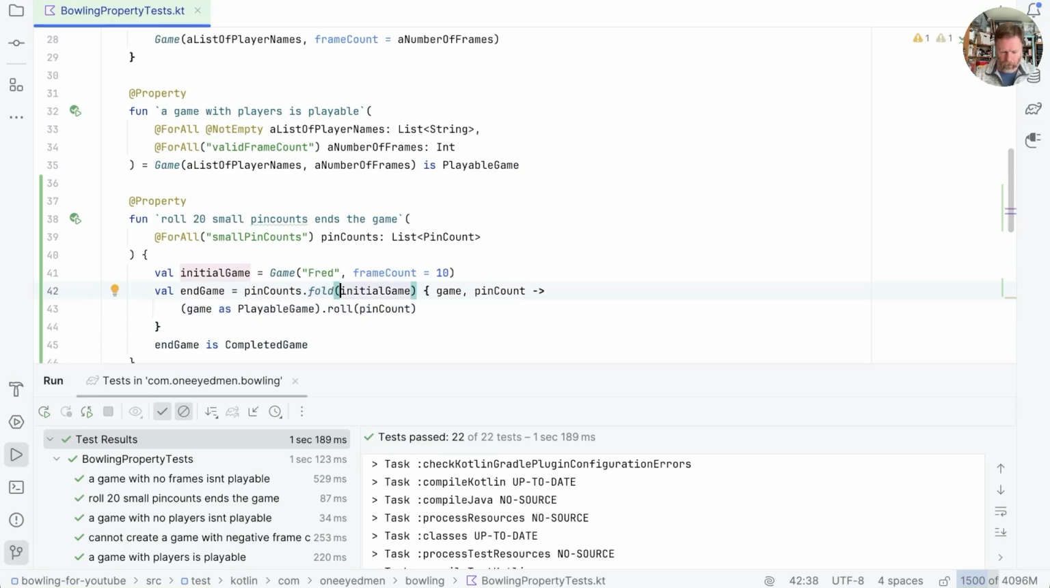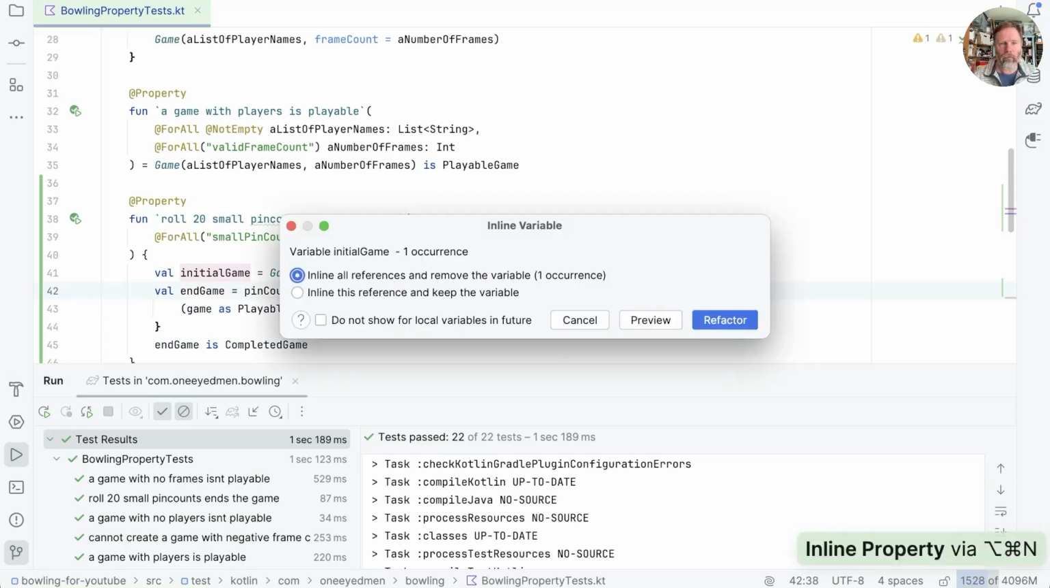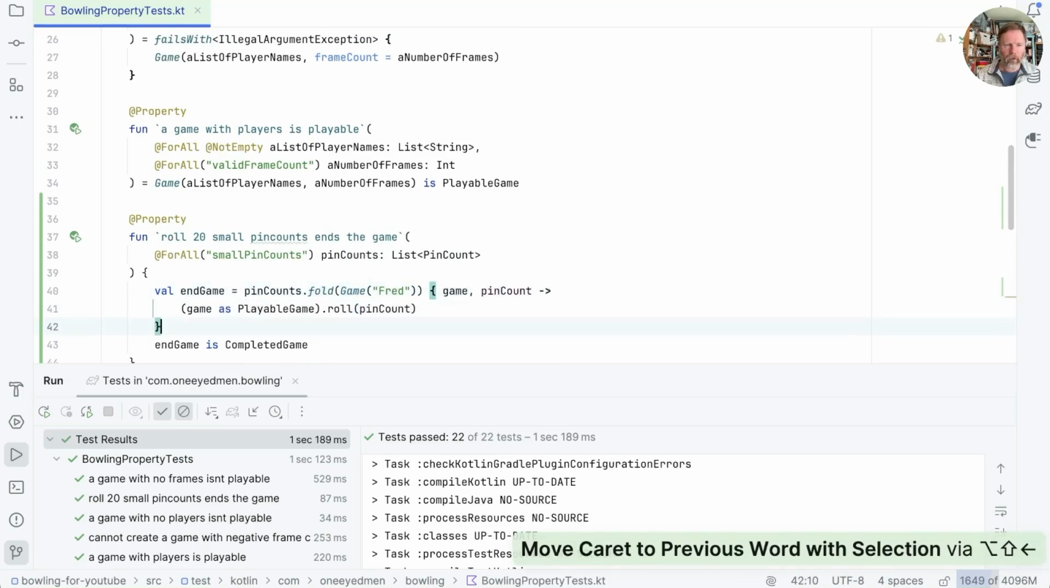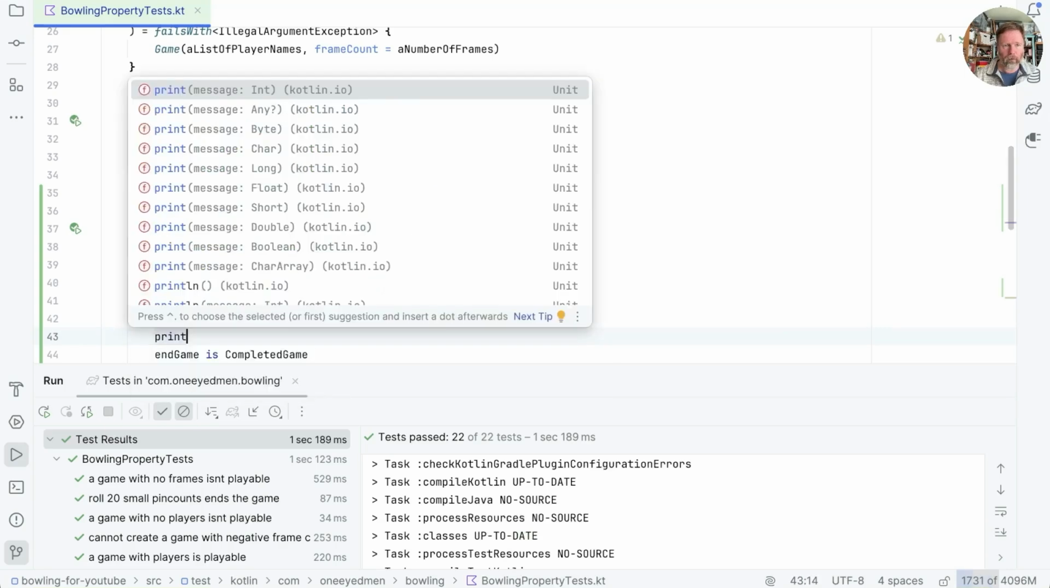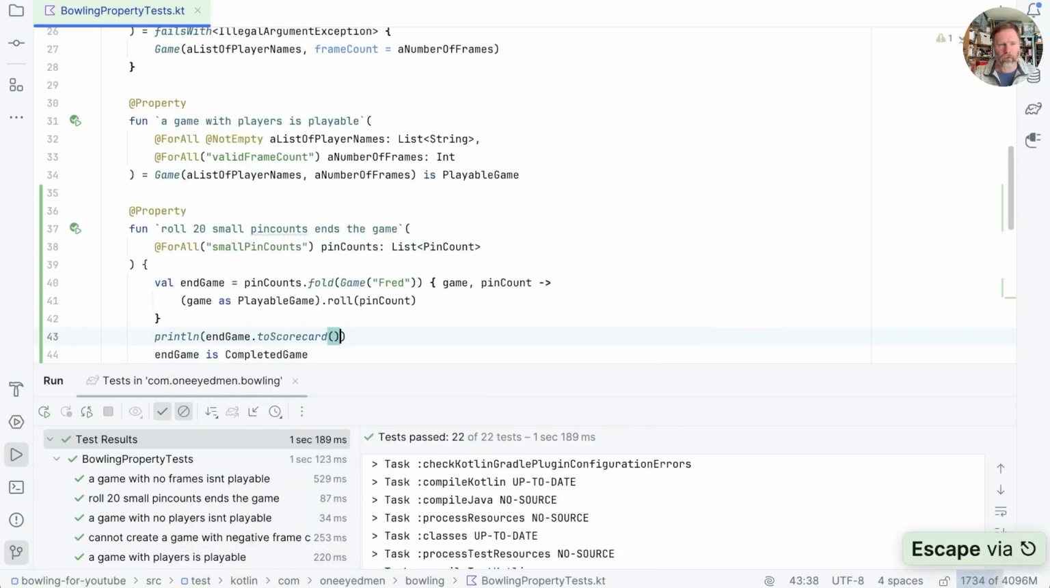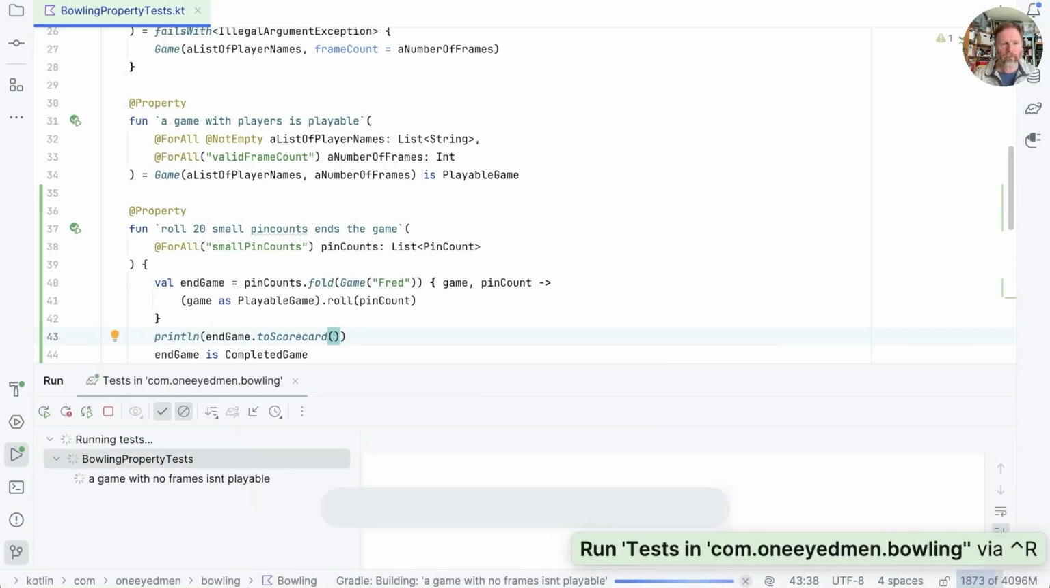I think we can probably inline the initial game, get rid of the default frame count, and then to give us some confidence, let's print the end game to scorecard so that we can see what jqwik is doing for us. Let's run that.